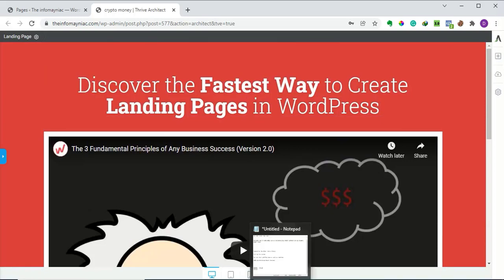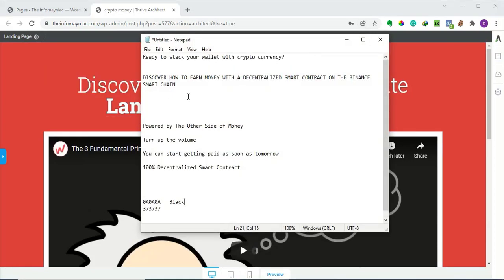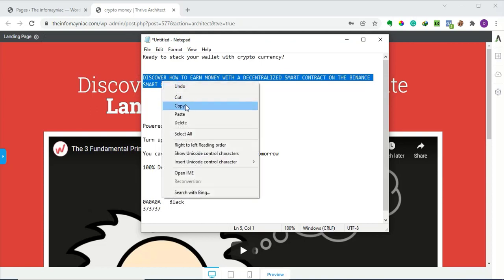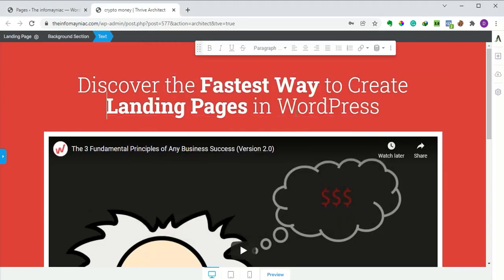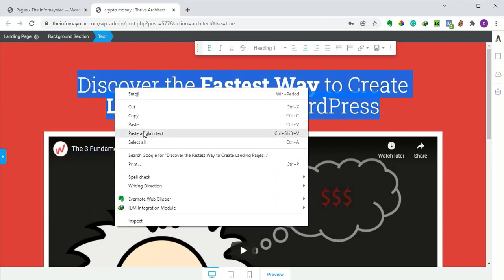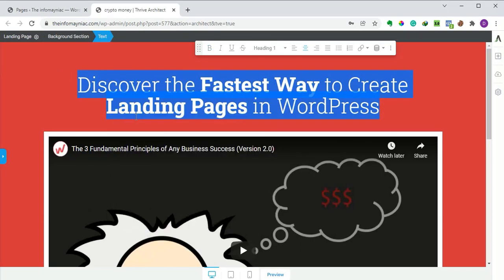So I'm going to open my notepad. I'm going to copy what I've already written. So I'm going to copy this, and then I'm going to replace it with this.